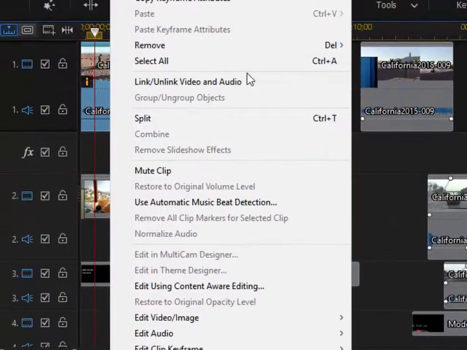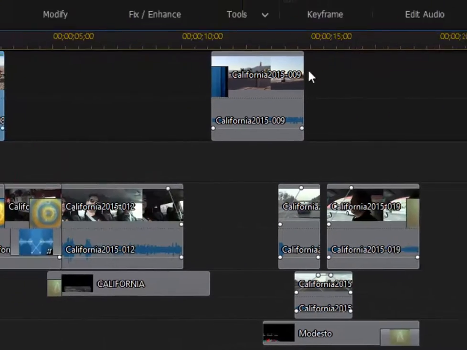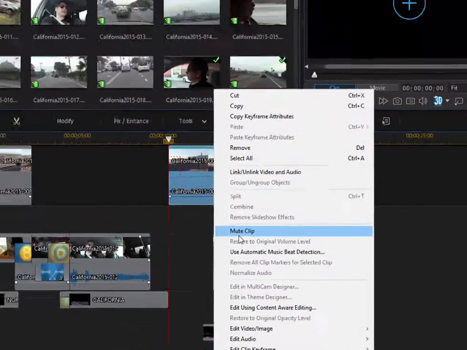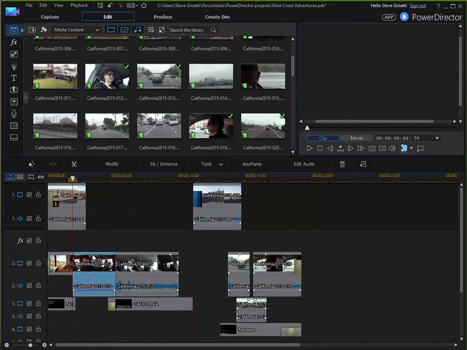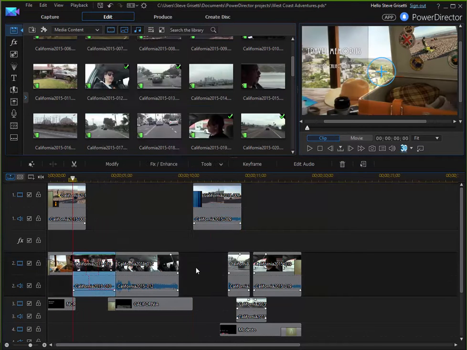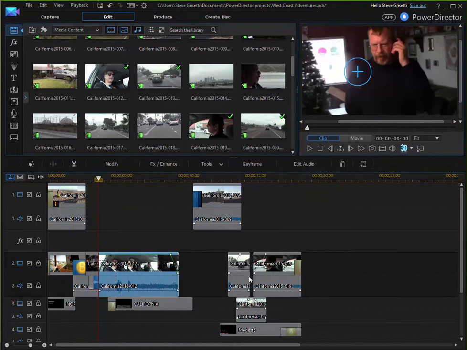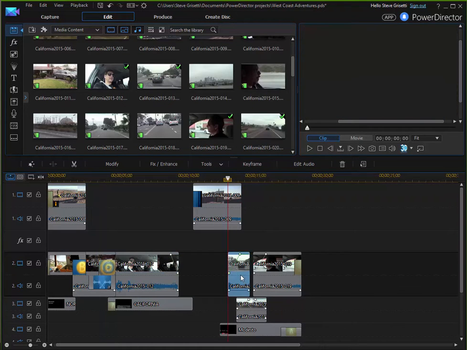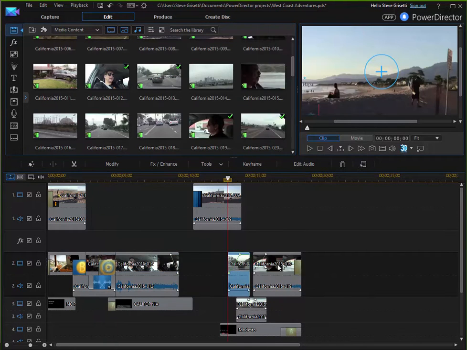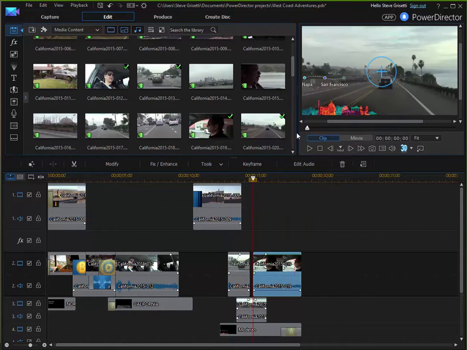But I'm going to also do one more thing here. I'm going to select each of these video clips. I'm just going to mute the clips because I don't want to hear what's going on in these clips. I'd much rather hear my music, which I will add at a later point, rather than people talking and traffic noise and beach noise. Just right-clicking and selecting the option to mute the clip. Once I've done that, look at that.